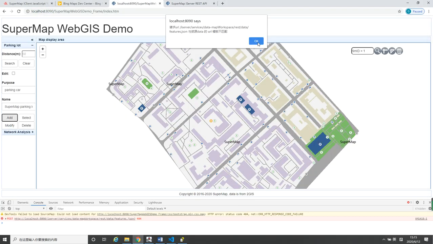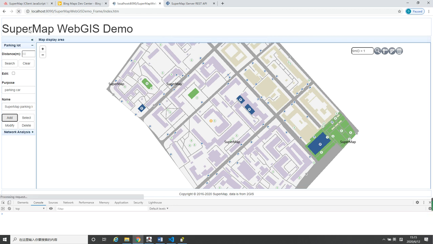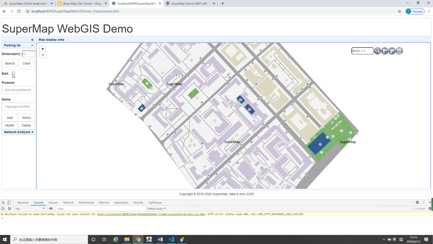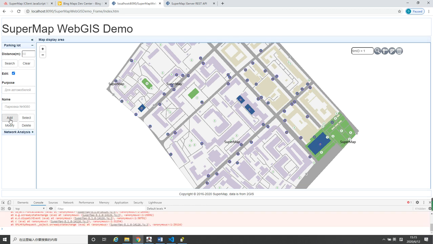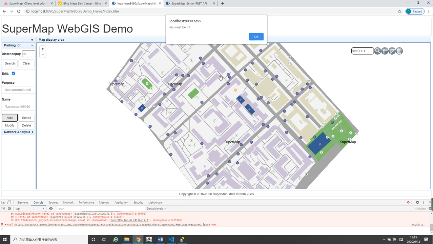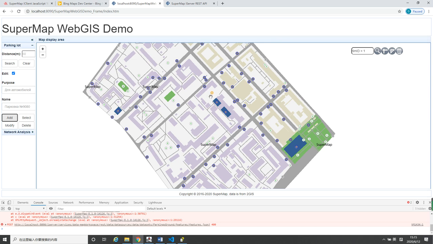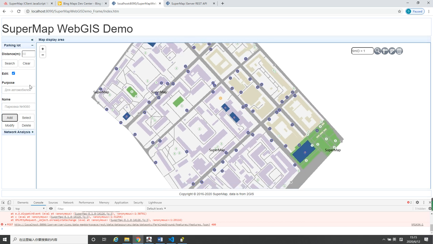And here first editable, and then add. Here it shows the edits might be, never mind. Here we can see we add the point. We add the parking lot on the map.